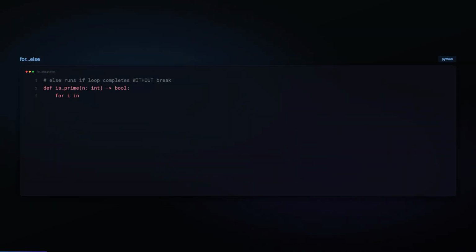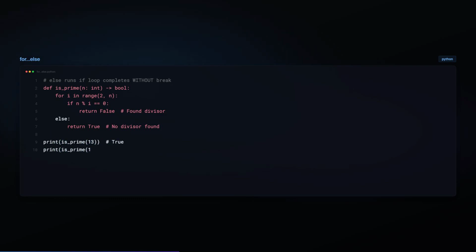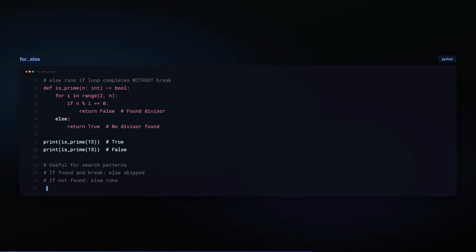Python has an unusual feature called for else. The else block after a for loop runs only if the loop completed without hitting a break. This is useful when searching for something. If you find it and break, else does not run.